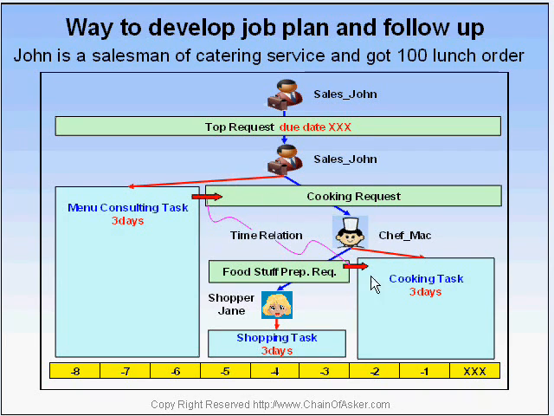Chefman accepts this request and creates his cooking task with duration and issues food staff shopping request to shopper Jen, and sets time relation from shopping request to cooking task. Finally, shopper Jen creates her shopping task. By this way, we can create job structure and can calculate schedule by using final due date, each task duration, and time relations. And we can follow up job progress along with created task sequence.